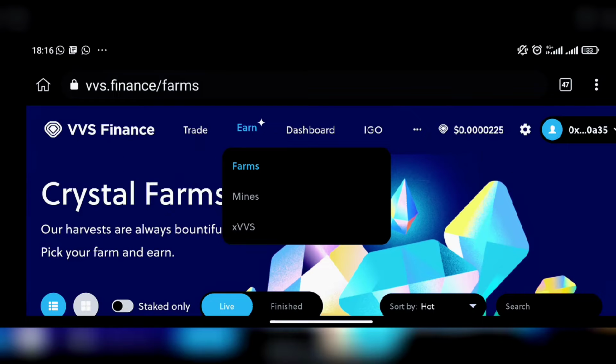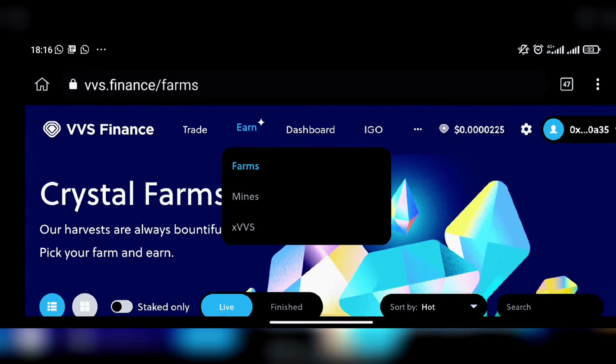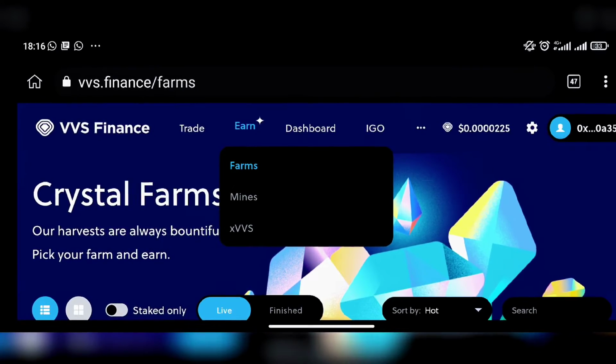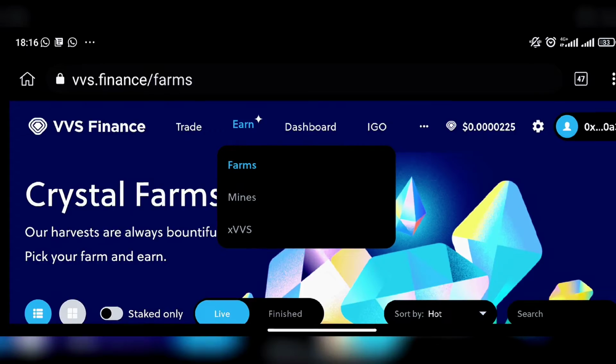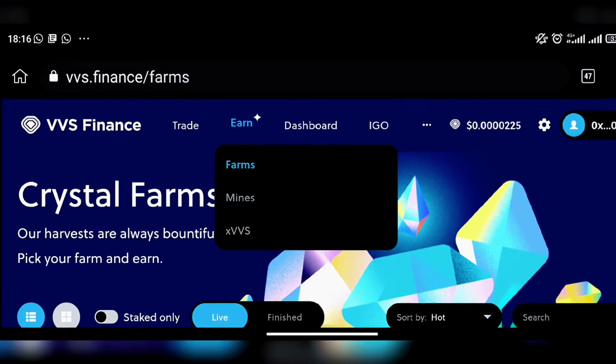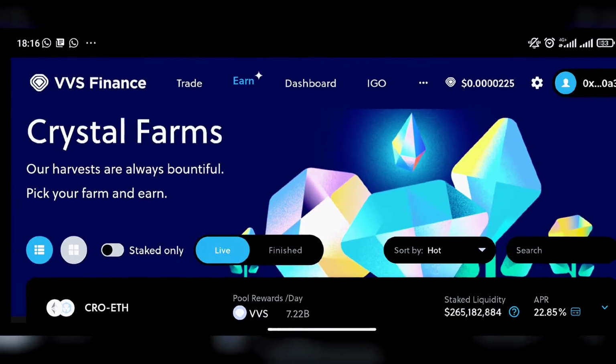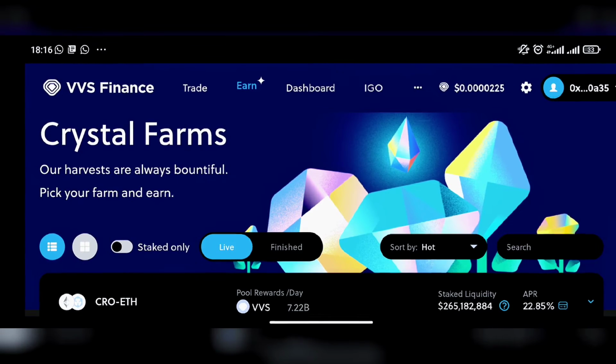We also have the mines here. You can just try and look around this website. You can check on your risk tolerance and see what farm you are going to go with. So it's all about your risk tolerance. Remember, this is not financial advice. I'm just trying to walk you through how you can get started on the CRO network.